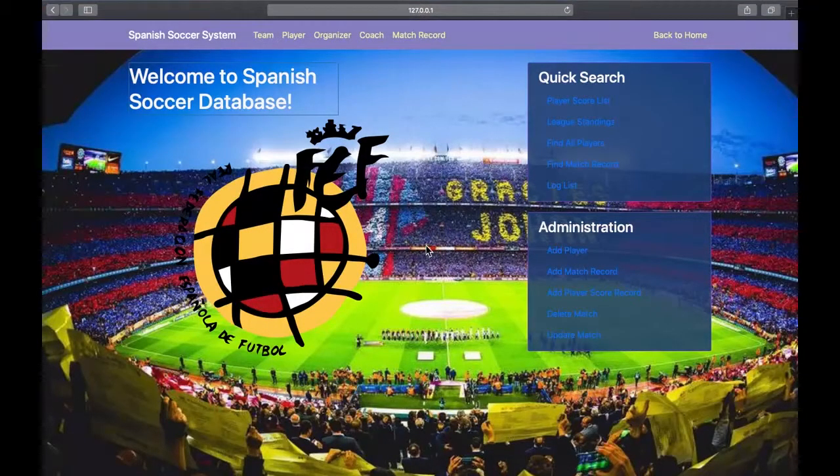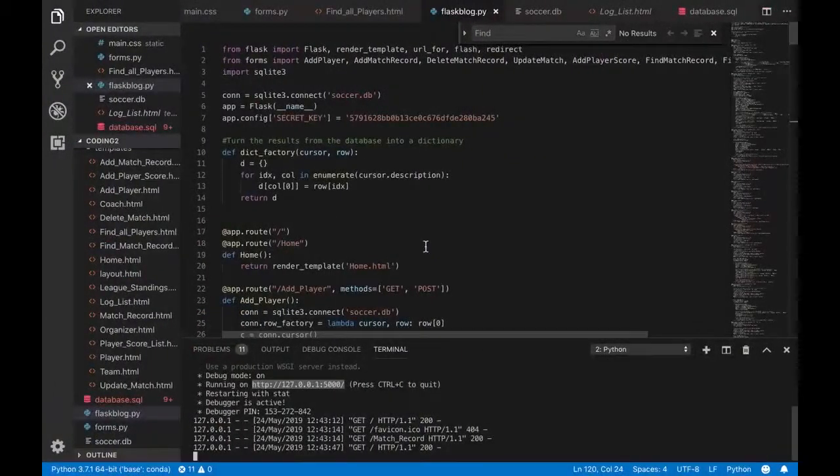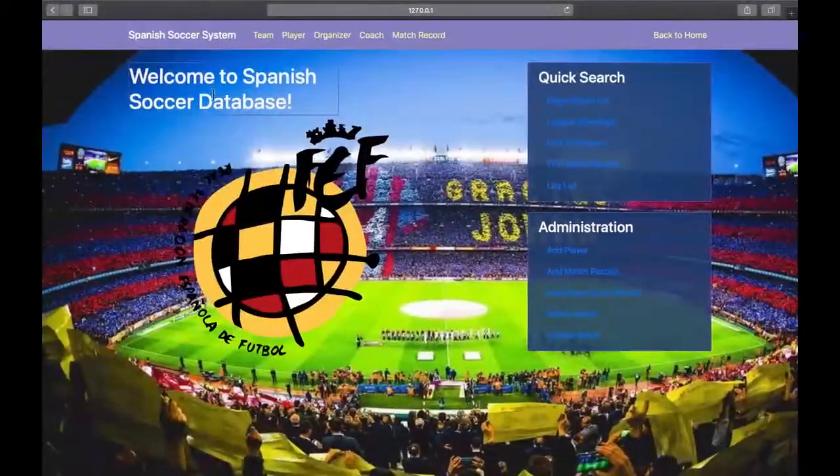In this project, we built an administration system for Spanish clubs' matches and players' records. This application aims to display the key information on every match and relevant statistical information about football players. In addition to this, people can also add new match records, and update and delete old records to administrate the database.